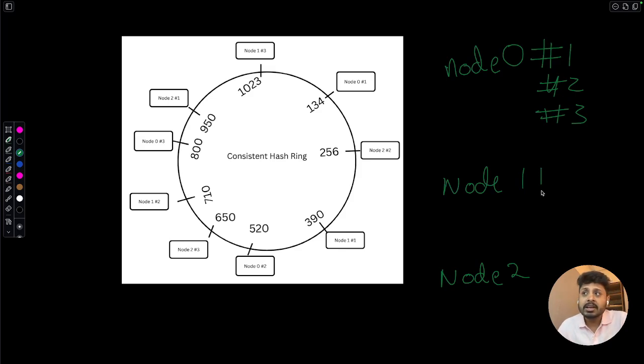Same with node 1, I give hash 1, hash 2, hash 3. Now, for simplicity, I have reduced the hash ring size from 2 to the power 32 to 1024 so that it's easy to map the numbers on the hash ring for this example. So, now when we have these 9 points that we have to map, we have mapped them on this hash ring, right? That gives me an even distribution of my virtual servers where my keys will be evenly distributed now. This is simple, right?